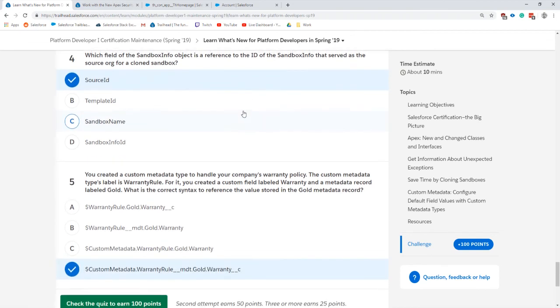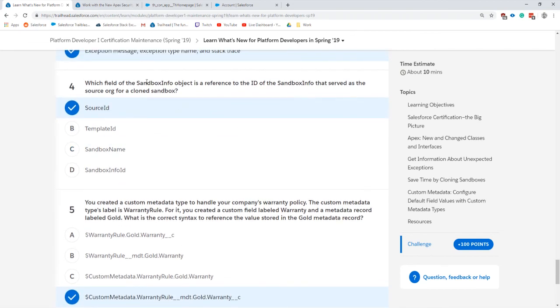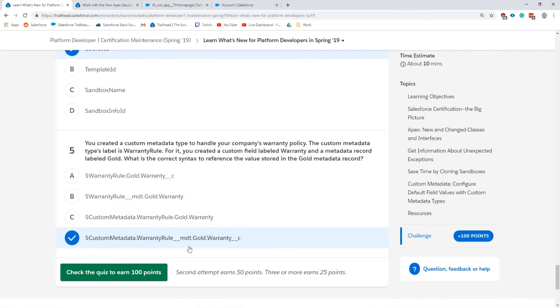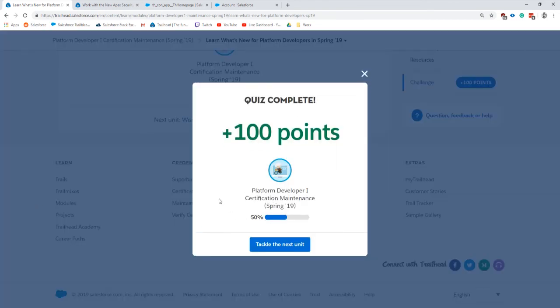Next up is what do we need for sandbox infos when you're cloning them. That is the source ID, and then the new call for the label, what it would be called for custom metadata type. So check these, cross your fingers, and we nailed it.